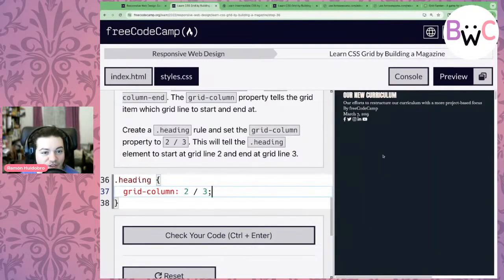Cool. Well, this seems to have done a whole bunch of stuff. What's going on is we're telling the heading, which remember is the first part of the grid, to start at the grid line 2 and end at the grid line 3. So now it looks like it's taking up a whole bunch of space, and I'm going to show you all using the inspector to see what's going on.